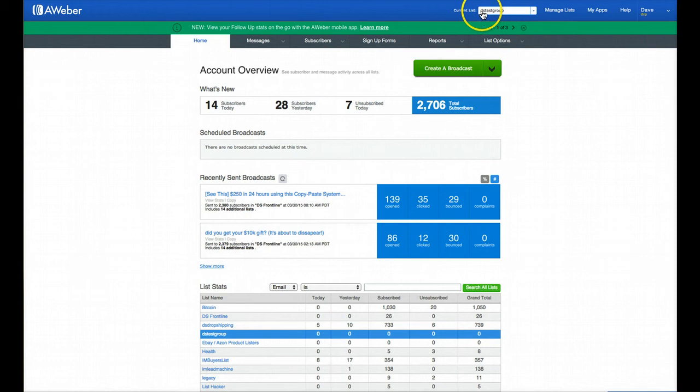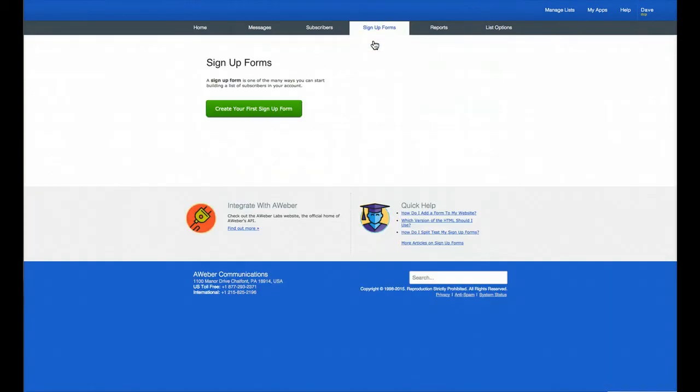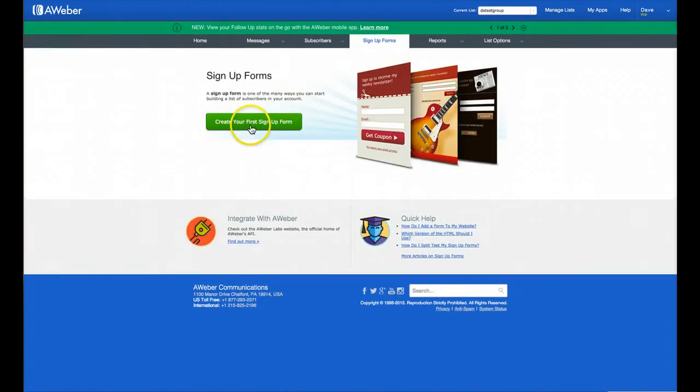Now, the list is created, DS test group. Here's what we'll need to do now. We need to create a web form. Very, very easy. So what you're going to do is go to sign up forms, click that, and hit create your first sign up form.